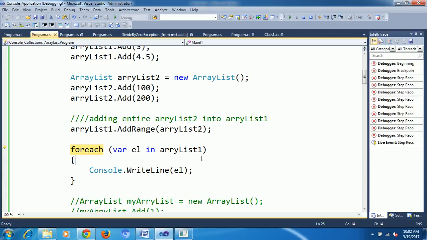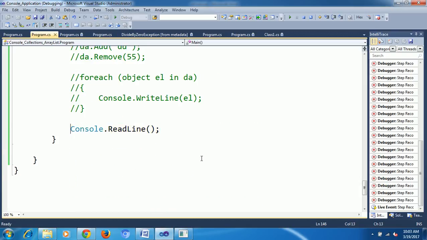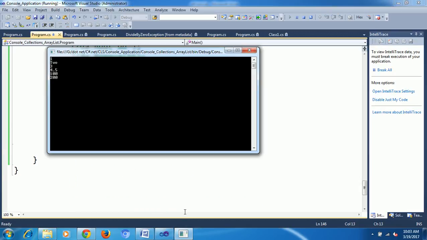Now what I am doing here, a for loop, a for each loop. Entirely I am printing. The first value is printed, second value, third value, fourth value, fifth value, sixth value printed. Okay, this is add range and the iteration we covered now.